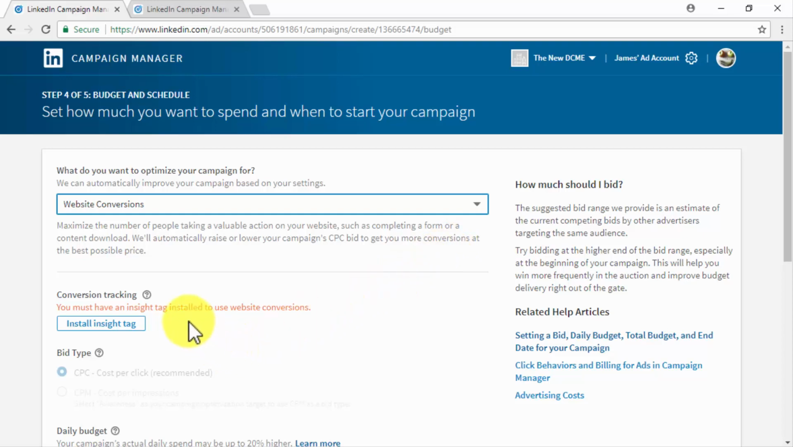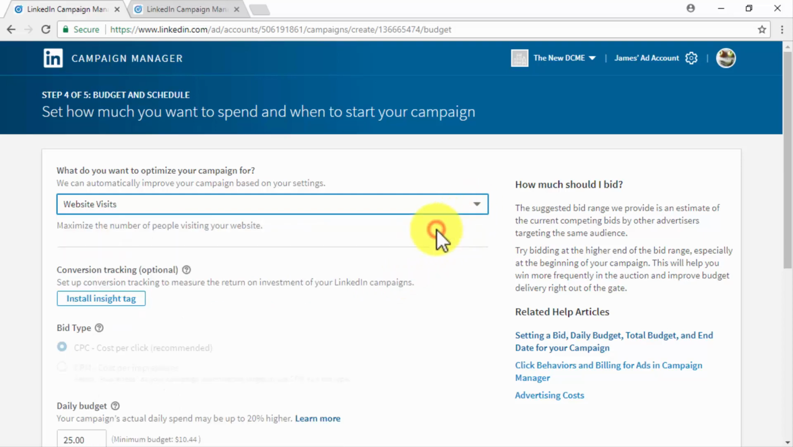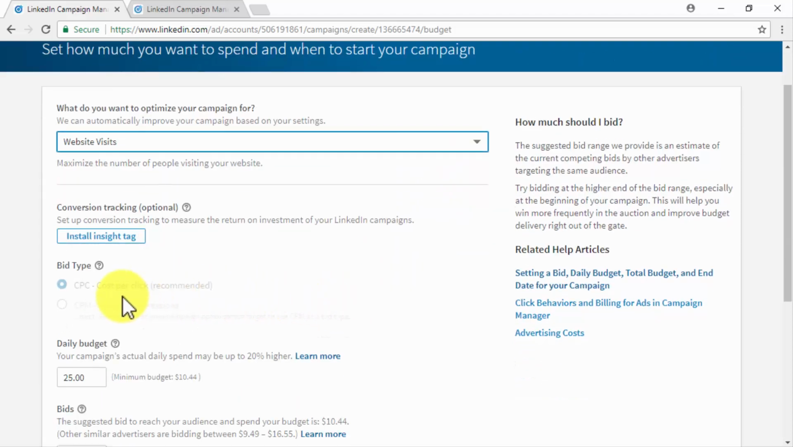Please note that you will need to install the Insight tag in your website before you are able to select website conversions as your campaign optimization strategy. For this example, we are going to select website visits as our optimization strategy. Once you select your optimization strategy, you will have to select your bid type.